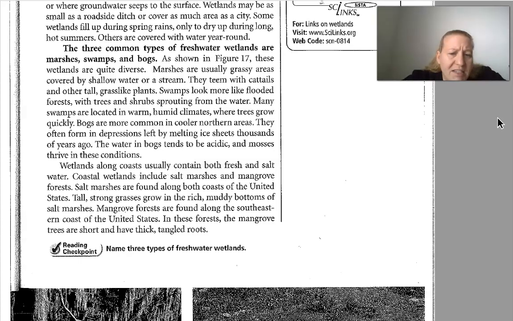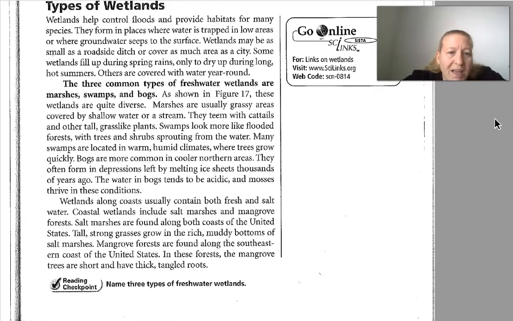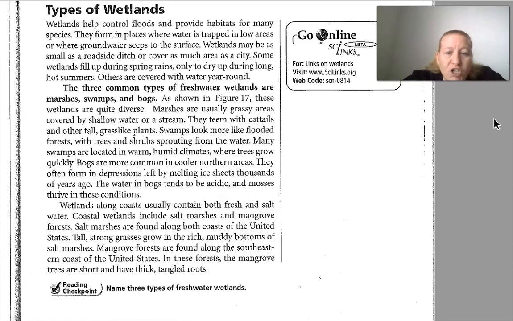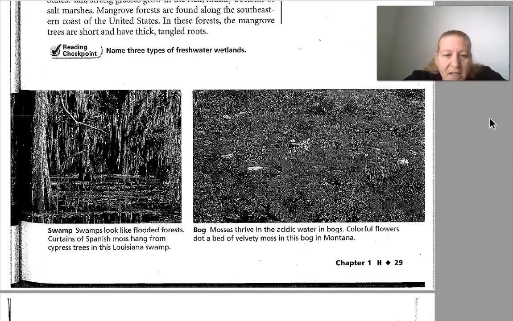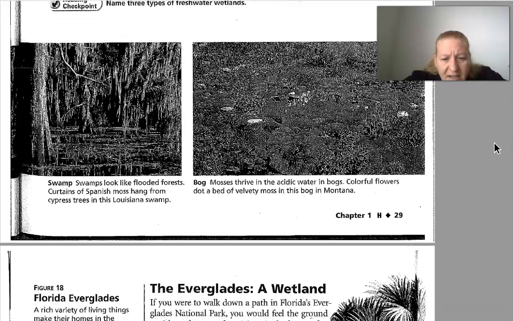Can you name the three types of freshwater wetlands? So we have marshes, swamps, and bogs. Okay? So swamps look like flooded forest. Curtains of Spanish moss hang from cypress trees in this Louisiana swamp. Bogs. Mosses thrive in the acidic water in bogs. Colorful flowers dot a bed of velvet moss in this bog in Montana.